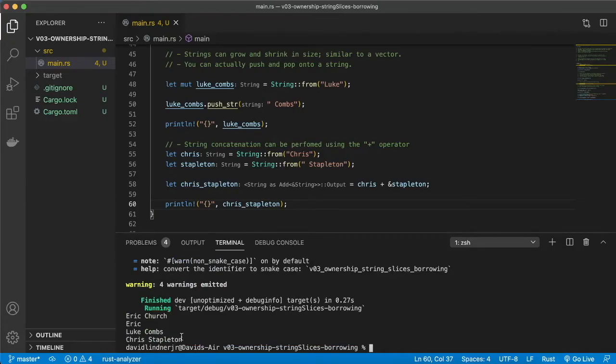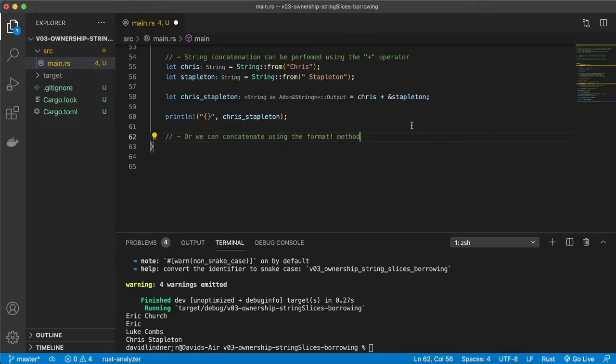So that's how we, again, took a string, another string, and combined them together. There's actually one more way we can perform string concatenation. It's the last thing we'll be talking about in this video. We can, again, perform string concatenation with the format macro. And I'll show you how to do it right now.